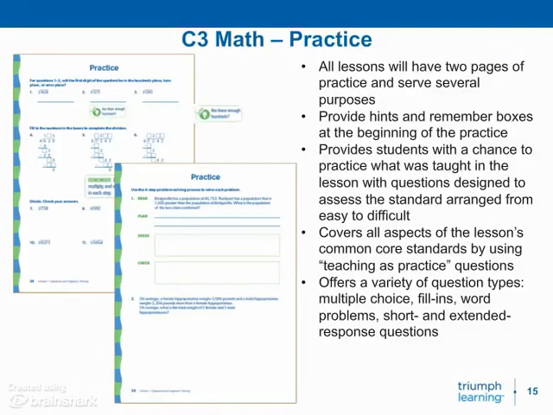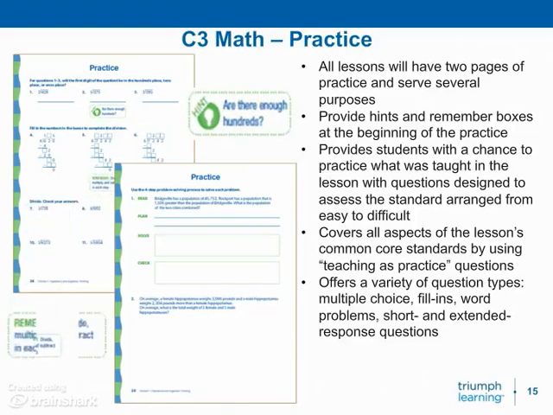The additional 2 pages of practice are evident in these lessons, as well as with additional problems to solve. When you see the 2 pages of practice in each lesson, note that hints are provided. The practice provides students with a chance to practice what was taught in the lesson, and questions are designed to assess the standards arranged from easy to more difficult.